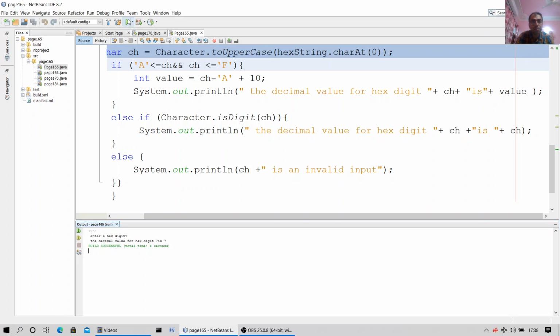I will run it with capital letters and small letters. Capital T, okay, that is an invalid input. Small t is an invalid input. Capital D is okay, so the decimal value for the hex digit D is 13. I will make it small d also, but it's not allowed, I tell you.